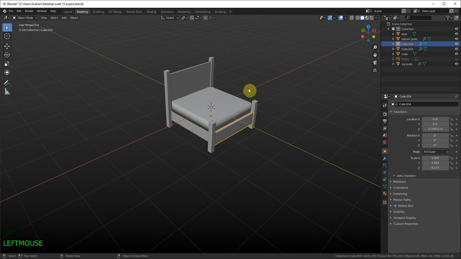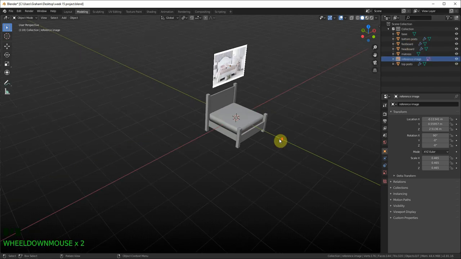That's the footboard. So F2, footboard. Next one will be the headboard. So F2, headboard. And this one is a mattress. So base, bottom post, footboard, headboard, mattress, top post. And this empty is the reference image. It's hidden at the moment. If I unhide it, you'll see it there.